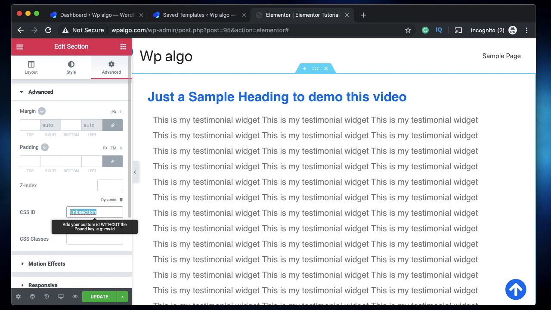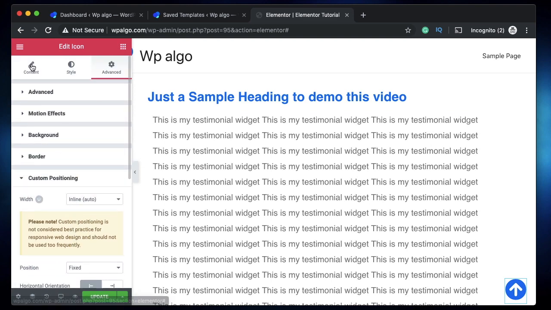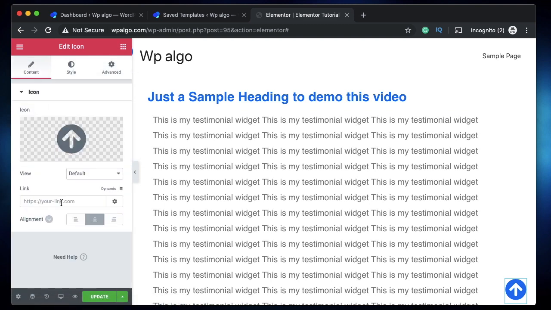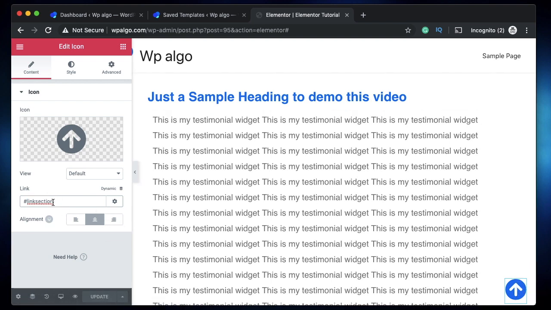So the same ID needs to be pasted in the link of the button. I already explained this in on-page anchor links. I'll leave a link to that video. So all you need to do is to give hash and paste the section name. So whatever name is pasted here, followed after hash, when you click on it, the button takes you to the top of this particular section.